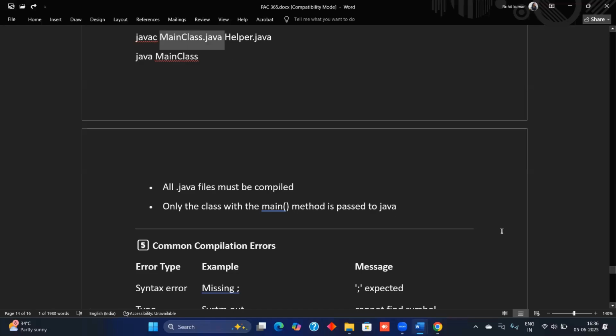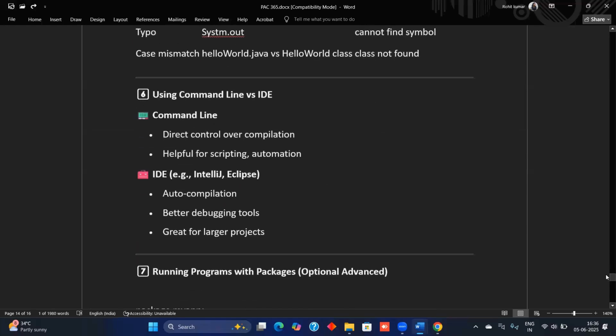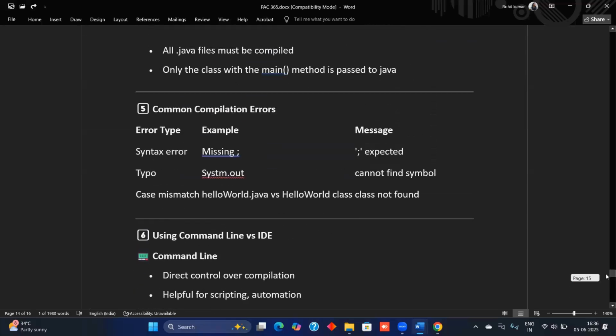This will be only passed to Java for the compilation or the running output. Now, coming on to common compilation errors. After compilation, there can be a compilation error, because when you make a mistake, it will be easily shown. After having a mistake, you can't execute the program. You have to first correct it, then only can you run the program.